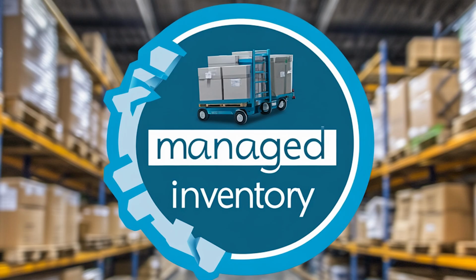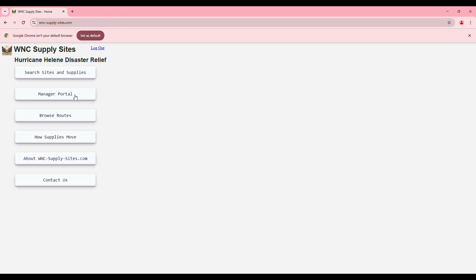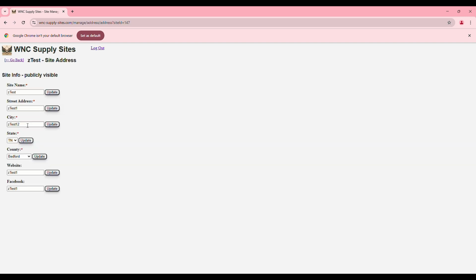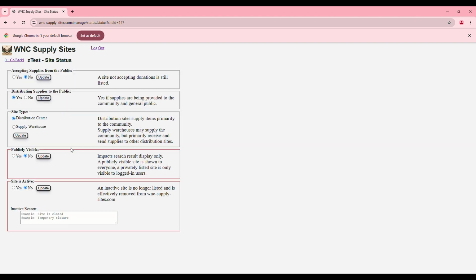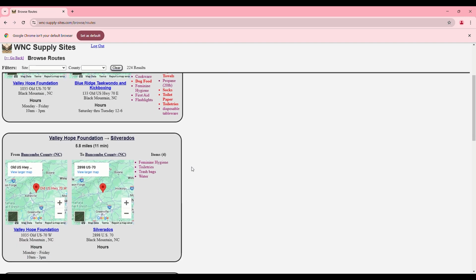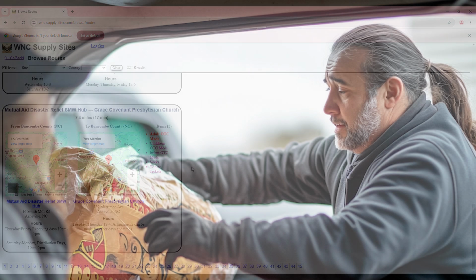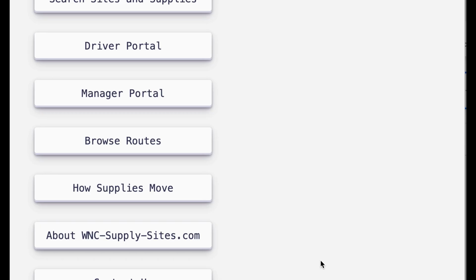Now that we've covered how to update your distribution site's inventory, let's go back and check out some more R4D2 features. The Manager portal for your site also contains information that you can update, like your site address and information, contact information, your hours and receiving instructions, and site status. And all of this information is communicated through the app to volunteer drivers, so they know when to drop off your goods and supplies.